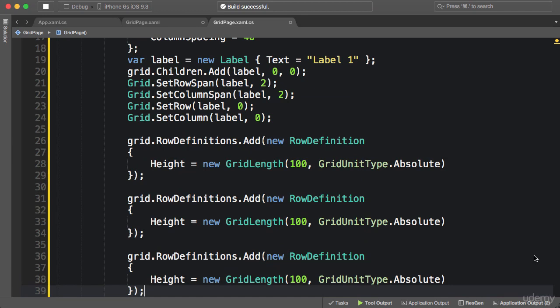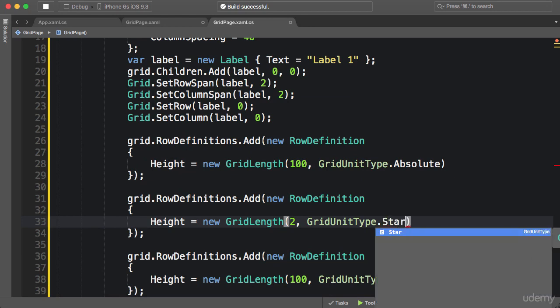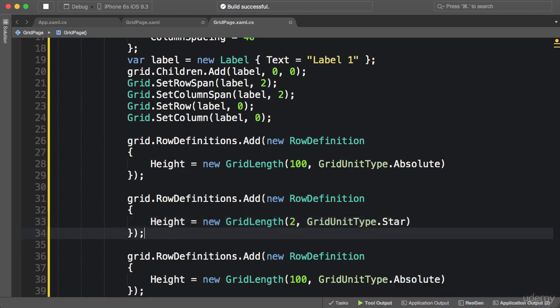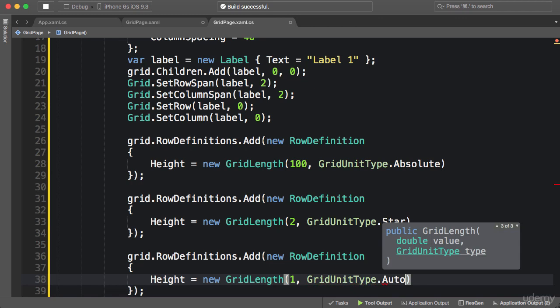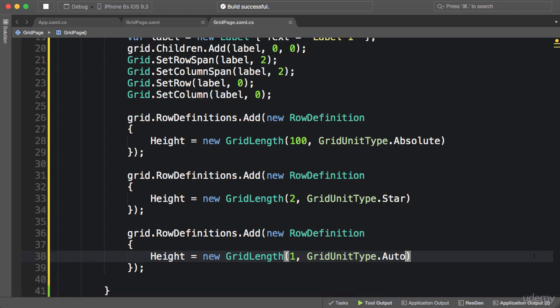Now, similar to the last example, I want the second row to be twice as tall as the third row. So here I set 2. And to make it proportional, I use star. And similarly, we set this to 1 and star. This enumeration also has another member, auto, which basically means the height of this row should be calculated based on its children.